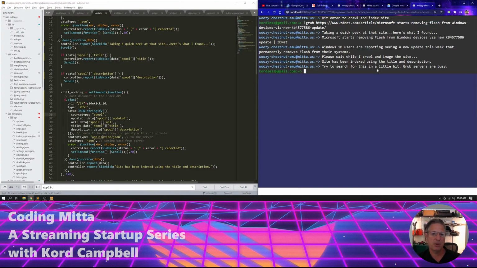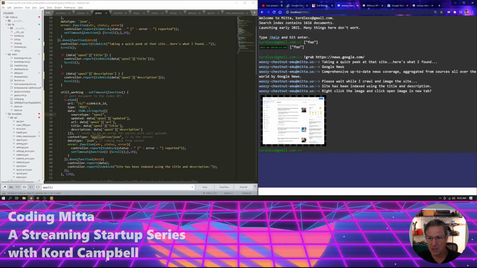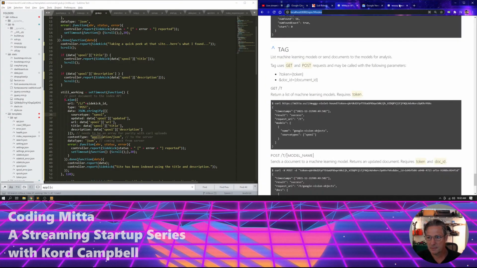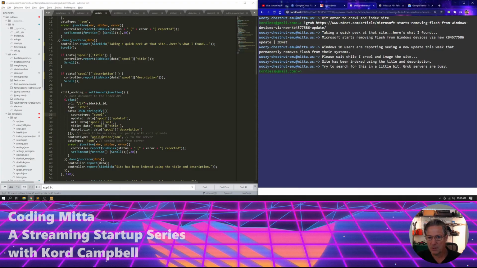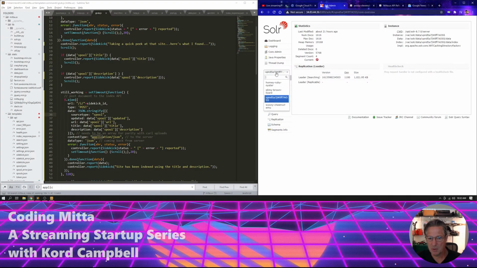So what I need to do here is figure out how I'm going to handle that post back. Right now I'm just doing a query. And you see here it says, try to search for this in a little bit. Grub servers are busy. So let's try to search for it. And the way we're going to do that is we're looking for Woozy Chestnut Emu, which is the name of the index.